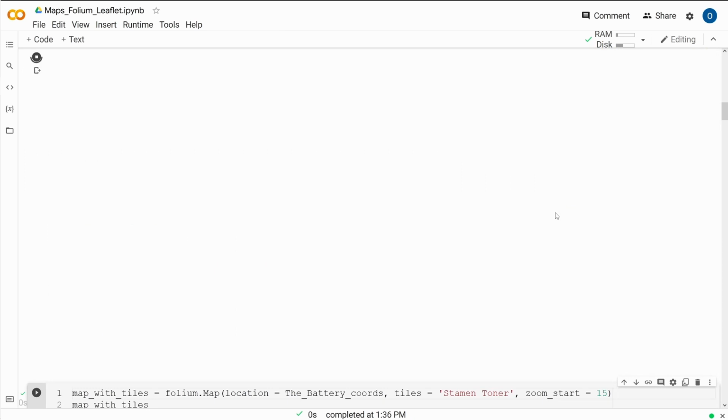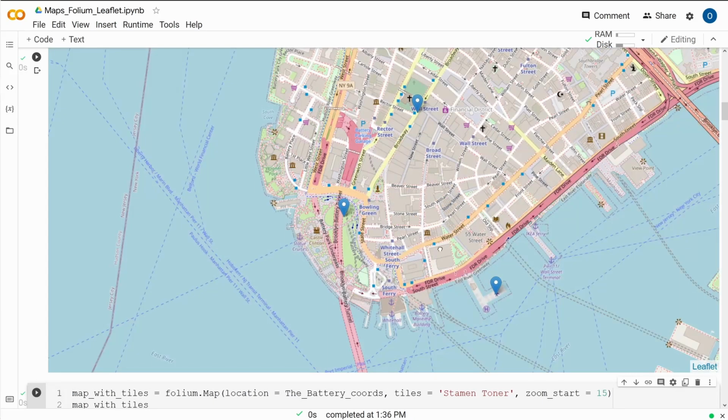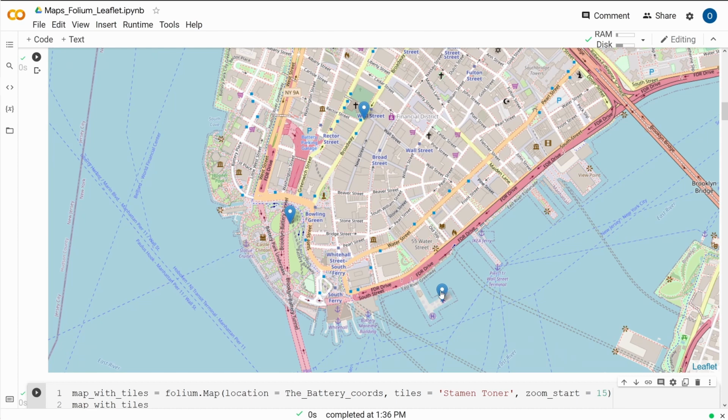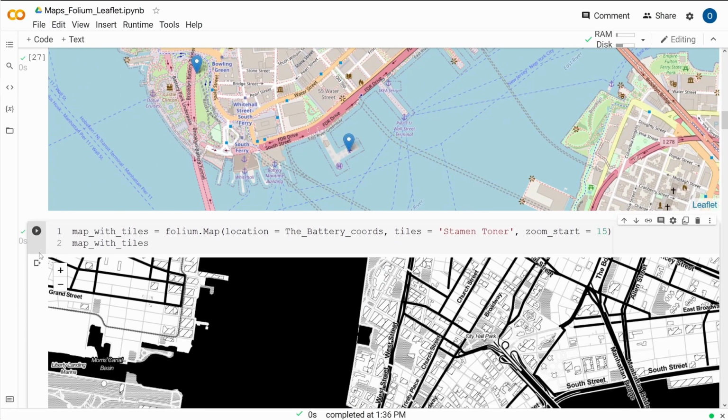And if you run this cell, here we go. Our markers are here. This is my esplanade, the East River. This here should be Battery Park, and this here is my exit of Wall Street. Beautiful. So, again, everything is interactive.